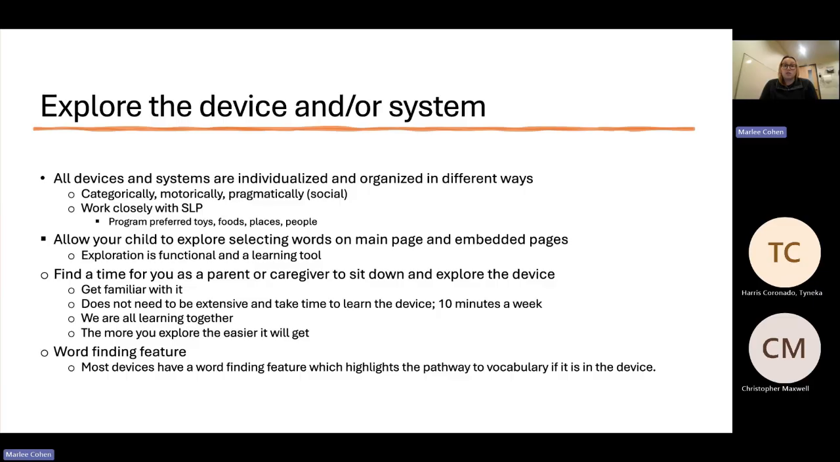Allowing your child to explore and select words on that homepage and the embedded pages. Exploration is functional and a learning tool. Sometimes you'll have kids just go through and it seems like it may not be meaningful, but they're exploring, they're learning how to navigate from their homepage to their food page to their play page. It gives them time to figure out how to make those connections and how to express it in different ways. It may look like they're not necessarily communicating something in that moment, but it's still a learning experience, and we always want to foster that for them.